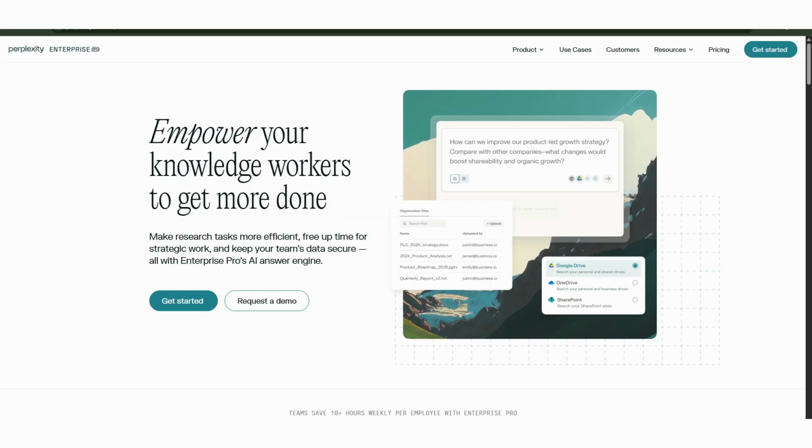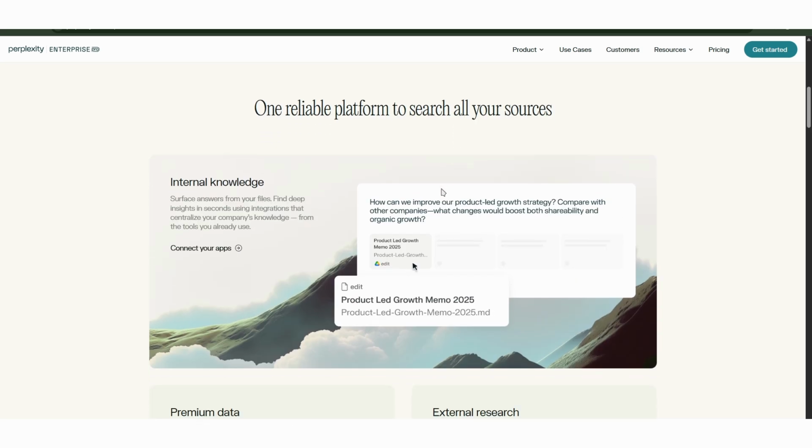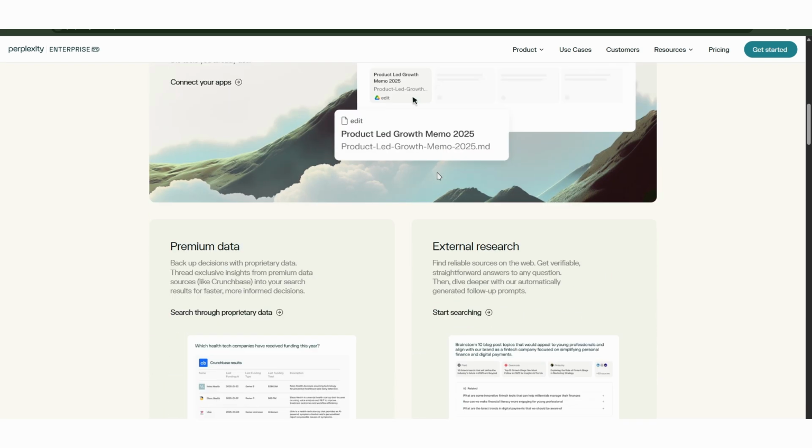Perplexity AI is built like a supercharged search engine. It combines web results with real-time AI summaries, making it perfect for fact checking, deep research, and answering questions with sources. So it's ideal for writers, students, and professionals who need accurate source data.